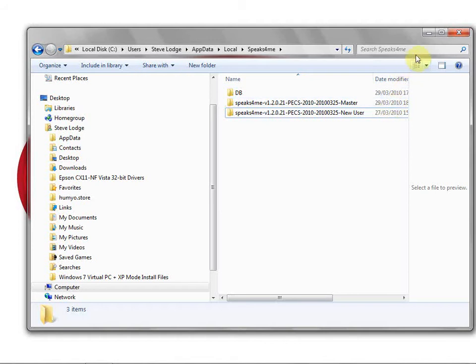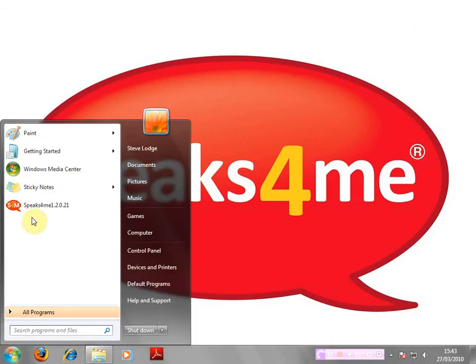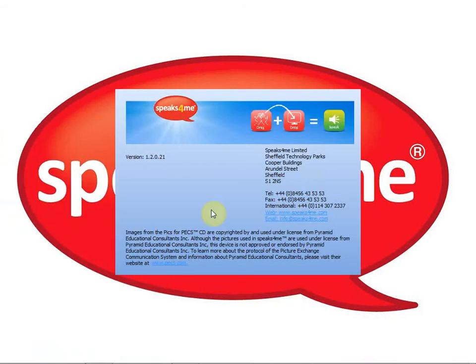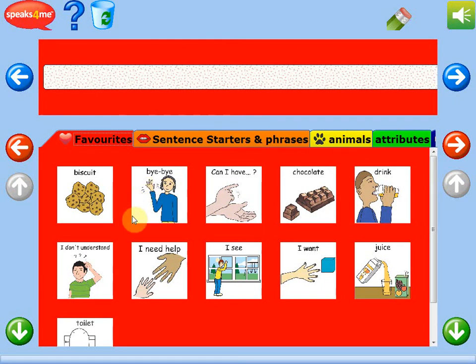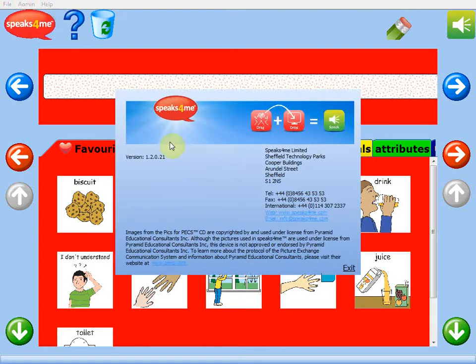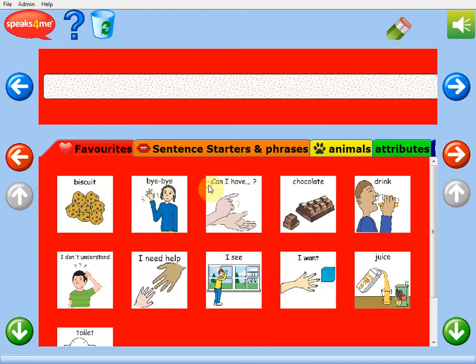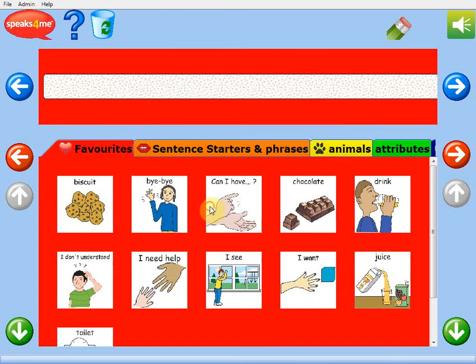Now if we minimize that and launch Speaks for Me from the Start button, go here, click on there. Now if we press Ctrl, Shift and M to get the menu bar, there we go. We have the file exit option, we have the admin feature, and we have the help about box which you've just seen. Or you can access that again by clicking on the Speaks for Me logo.